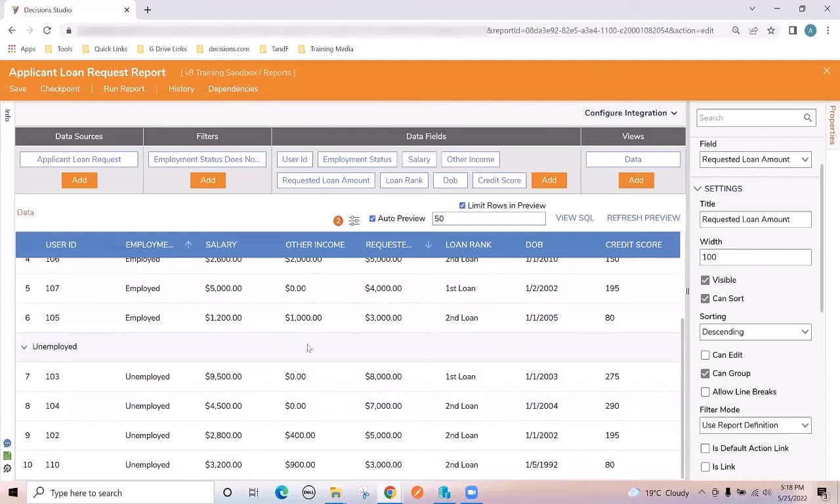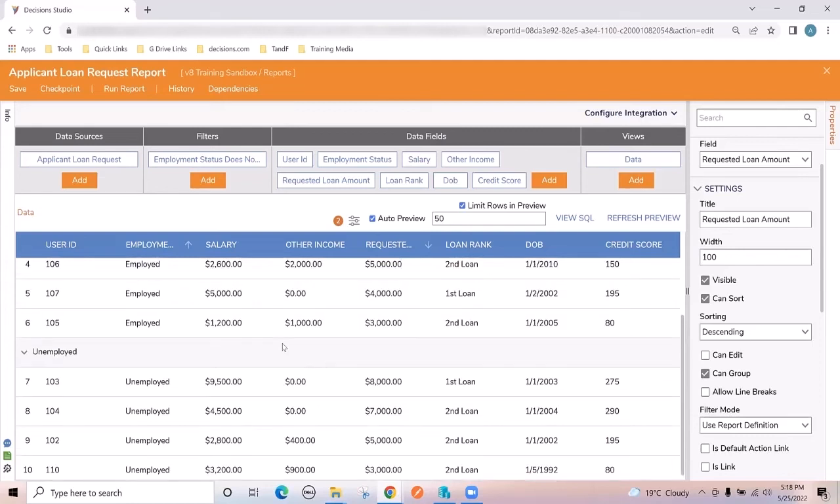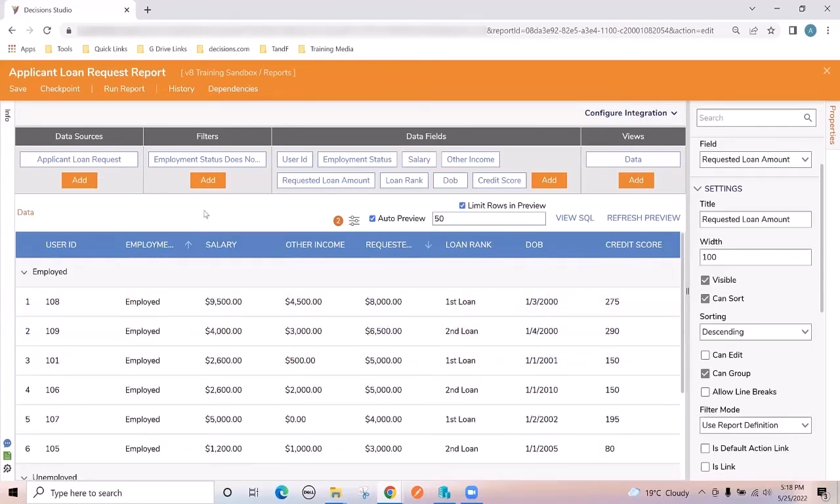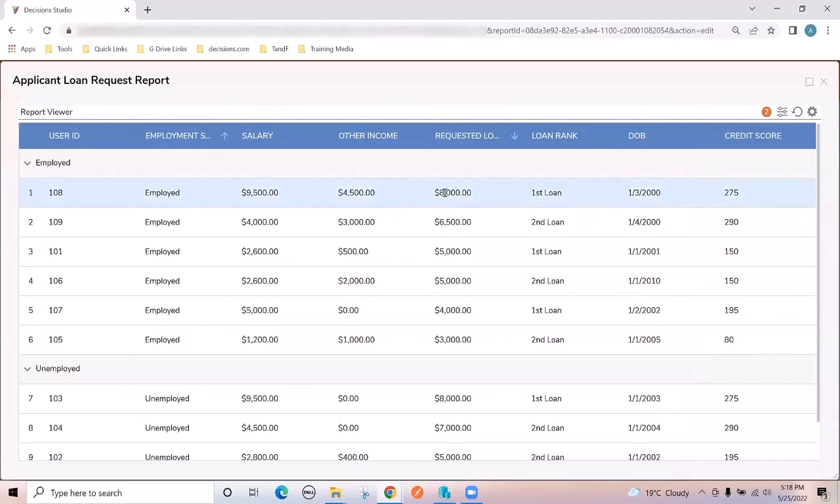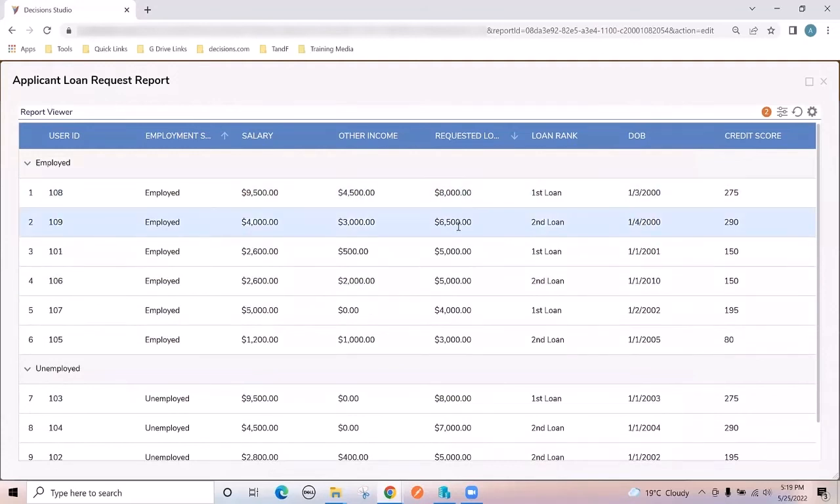So the reports in Decisions respect all the filters, all the grouping, and all the sorting of the data that we have done all together. So in this way, we can make our reports look the way we want for the end users to consume it in the best possible manner. So when I click on Run Report again, it's going to show me the changes that I have applied to my report. As you can see, we can see two groups, and inside each group, we can see the requested loan amount in the descending order of sorting.